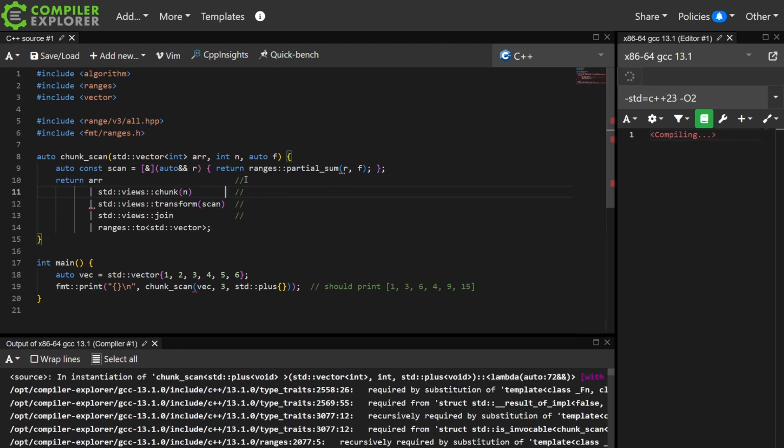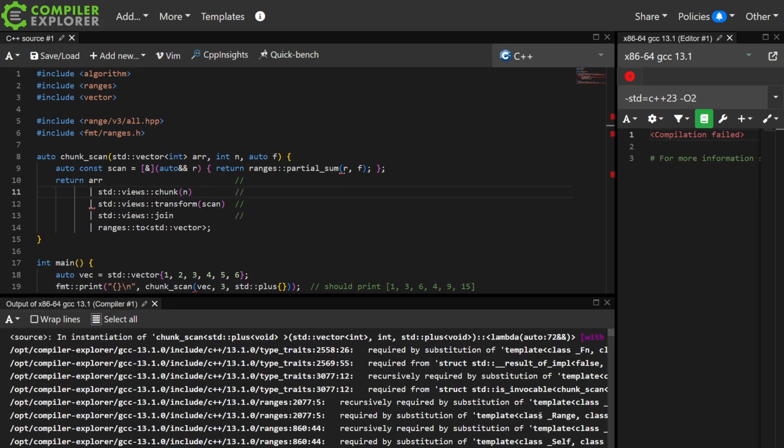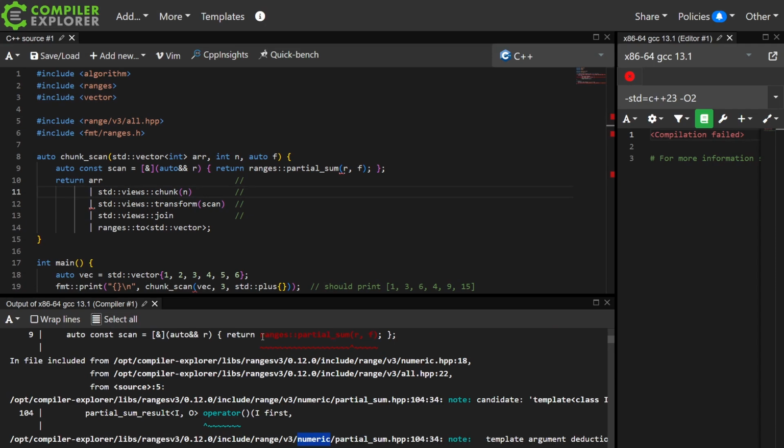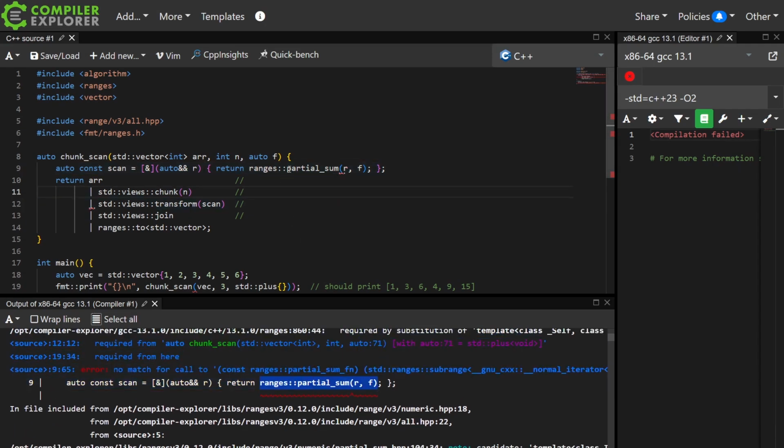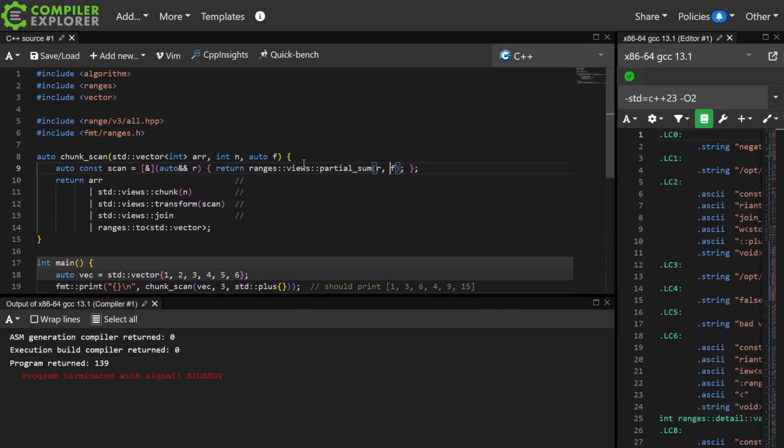However, this is not going to compile. We end up with a 261 line error that's basically whining that it can't find this. That's because I've missed the views namespace. So this is a view, not an algorithm. And I think that's actually the problem: there is also an algorithm in numeric called partial_sum. So it is trying to match the overload that is accepting a range here and failing, because the algorithm also expects an output iterator. However, I fix this error and then get another error.